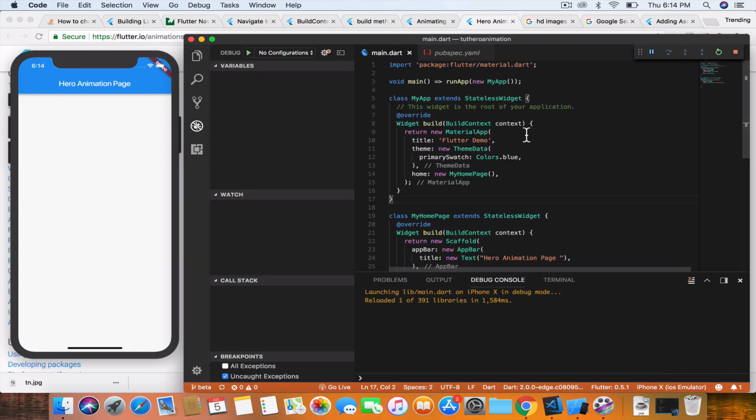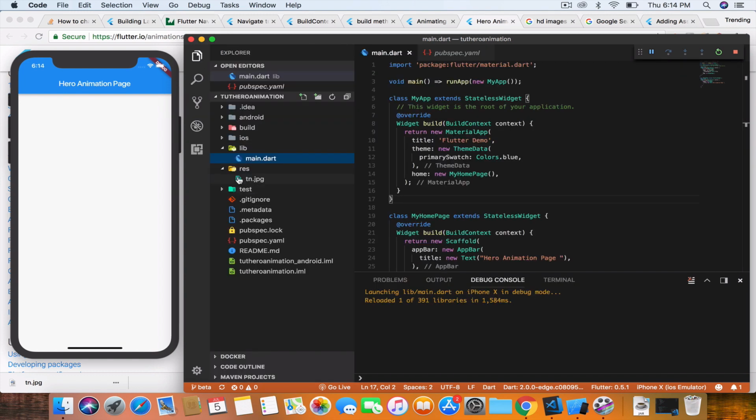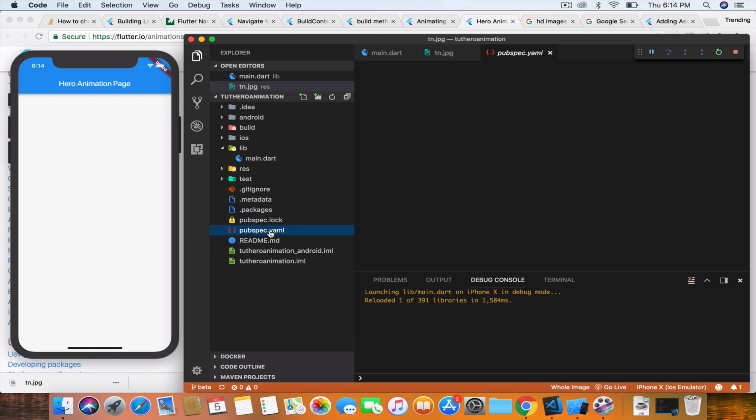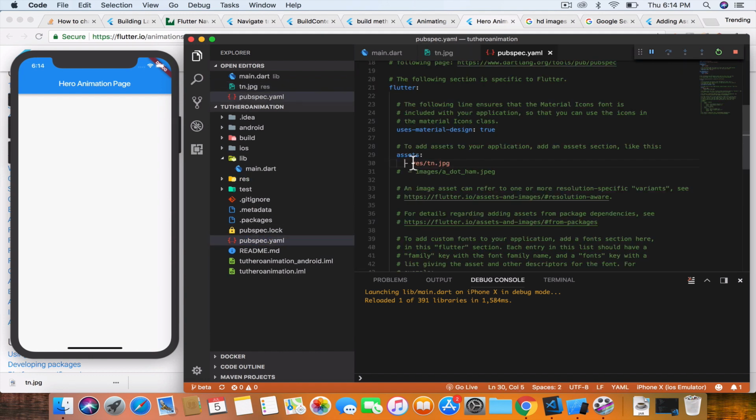Okay, so the very first thing I'm going to do in my app is open up the pubspec.yaml file, and inside the pubspec.yaml file I'm going to add this image so that I can use it in my app. So inside the assets I'm going to use this image, res/tn.png. I have created the res folder, and inside the res folder I have added tn.png.